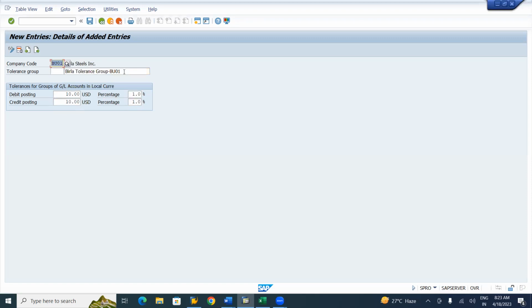Just write down. So we have created GL tolerances for 3 company codes. In real time, we are going to give tolerance groups also. Okay, click on save button.